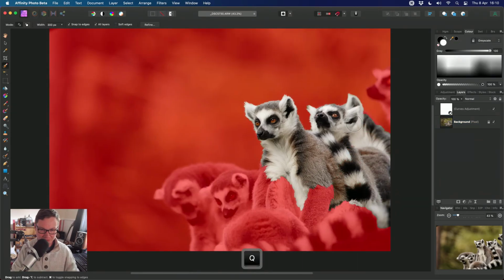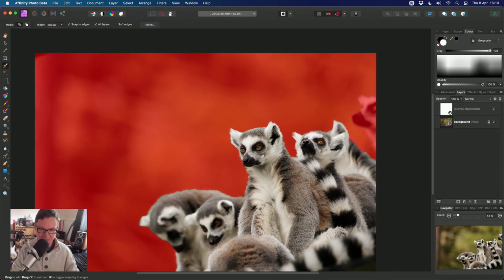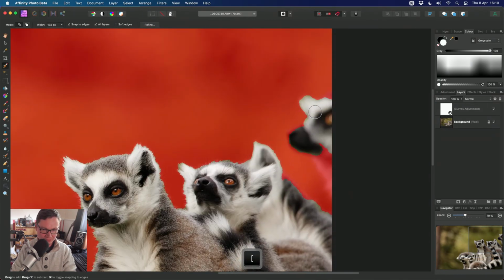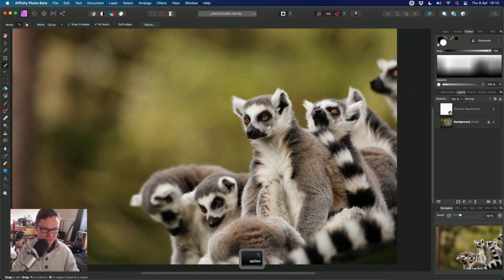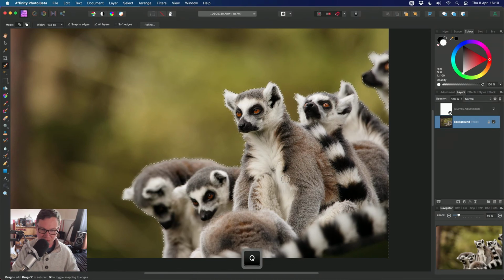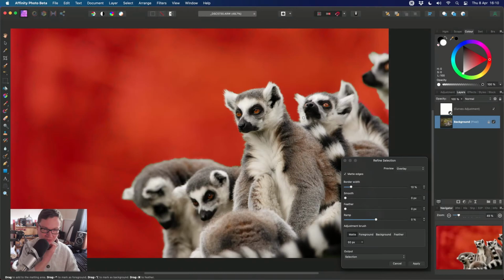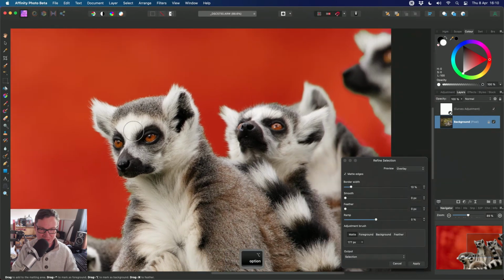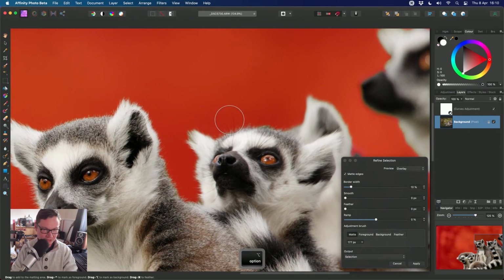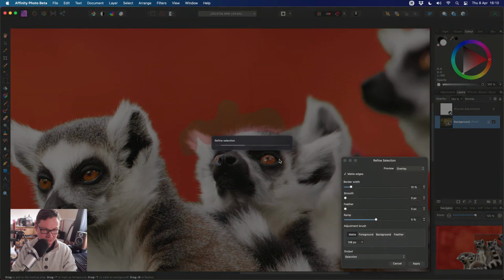Q for quick mask just helps me visualize more clearly what's currently in my selection. We've got that lemur at the back there. Okay, and once I've got a rough selection, I can come out of quick mask mode using Q again, and then go to refine on the context toolbar here. So let's just make a slightly bigger brush, and I think I've got some detail here that I can just drag across to matte.